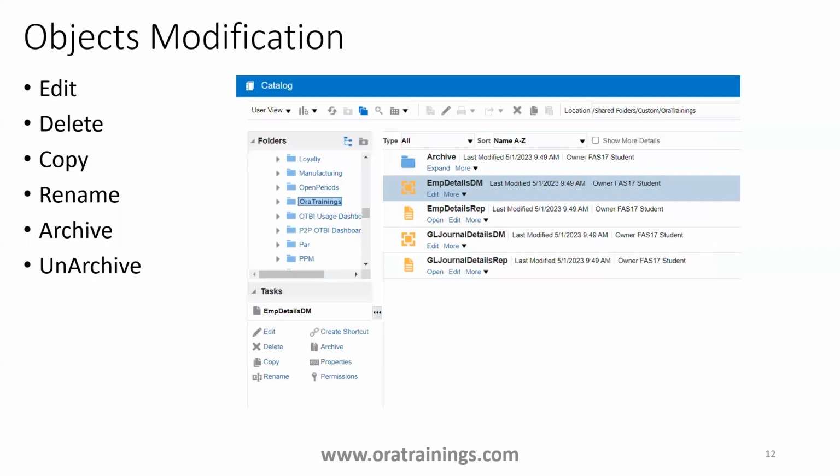And how do we modify an object? Generally, when we design a component as a developer, there's always a chance you may need to modify it, or you can rename it, delete it, or download it or upload it, right? So these are all options we have.